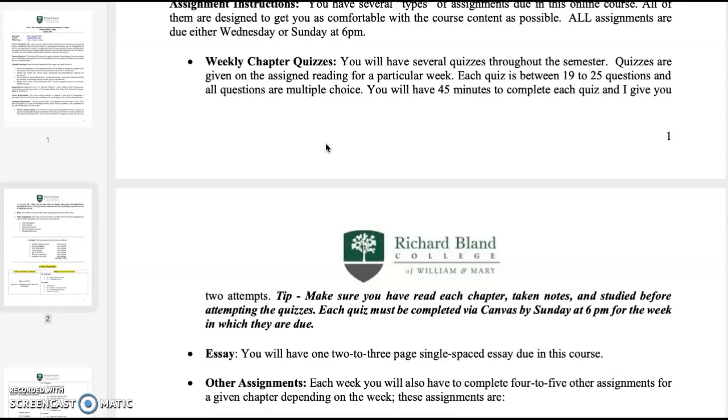You will have a weekly chapter quiz on Sunday on each chapter that you go through over the semester. I think it comes to around 11. Each quiz has between 19 and 25 questions, and they're all multiple choice. You will have 45 minutes to complete each quiz, and I give you 2 attempts. Meaning, I'm not trying to stress anybody out with closed notes, closed book quizzes. I do want you to really try to use the first attempt without any notes, without the book, just to see what you know. And again, you have 2 chances.